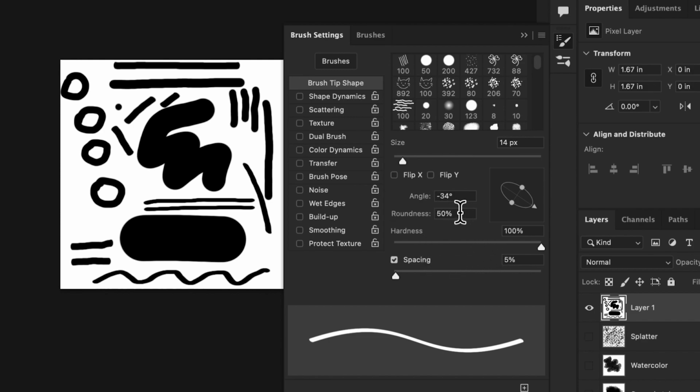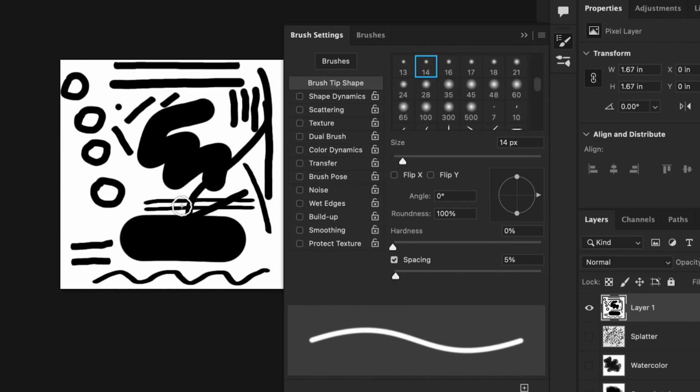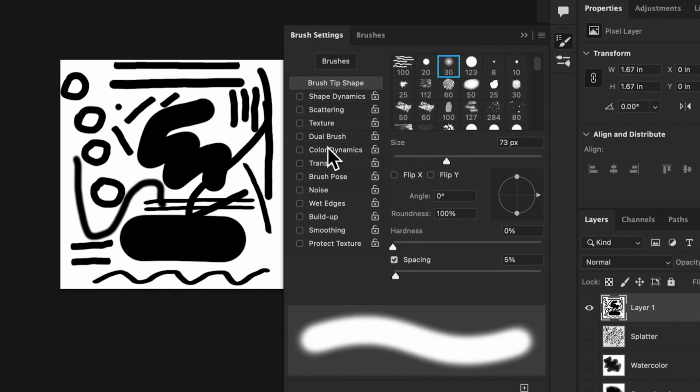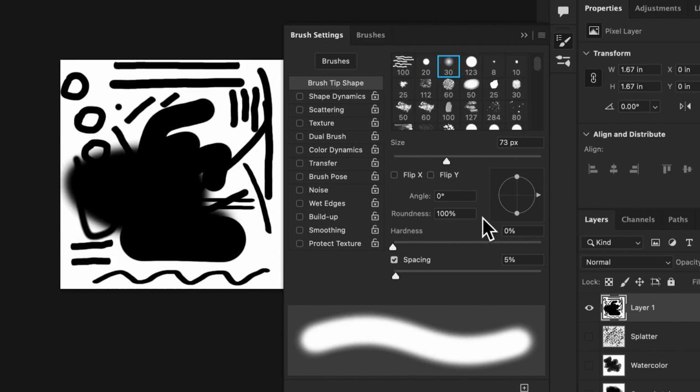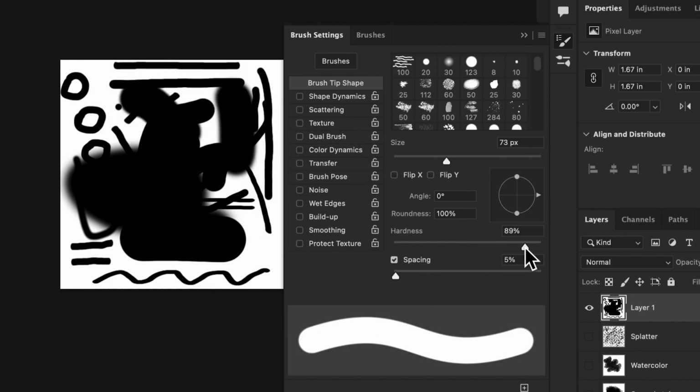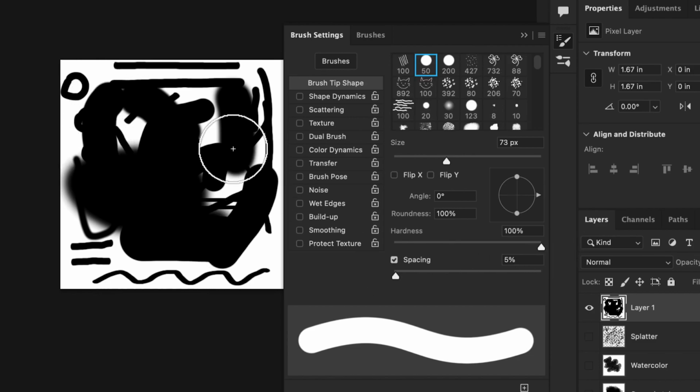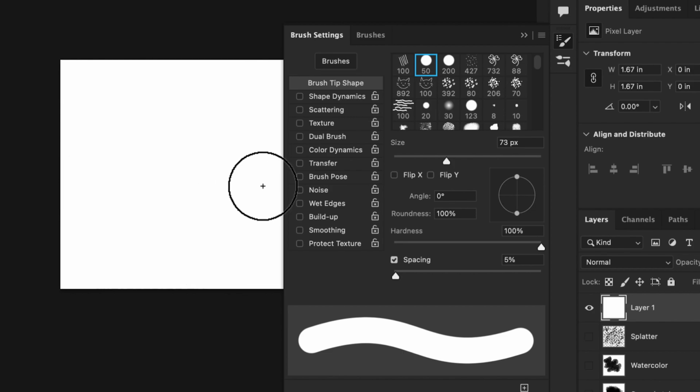Finally, we'll talk about the hardness. So I'll bring my roundness back to a hundo and my angle back to 0. At 100% hardness, no fuzzies on the edges. 0% hardness, it's all fuzzy on the edges. This is even more obvious the larger your brush gets. Hardness is how fuzzy or how hard the edges of your brush are. Just real quick, I'm gonna clear that.